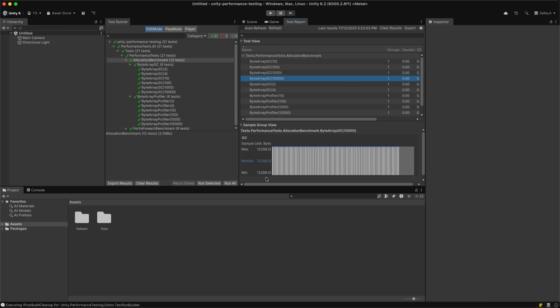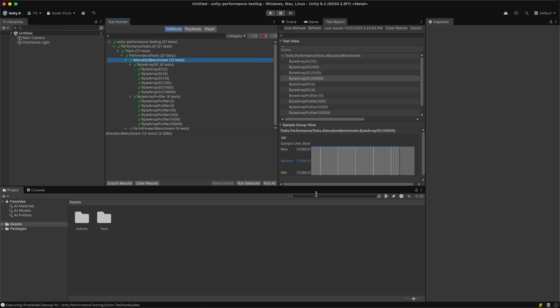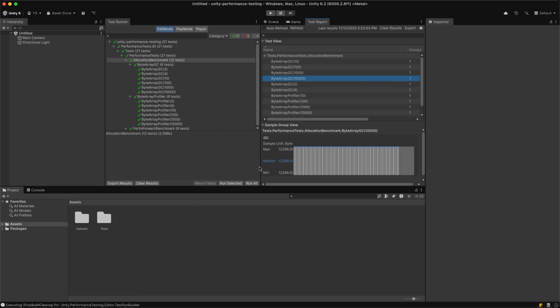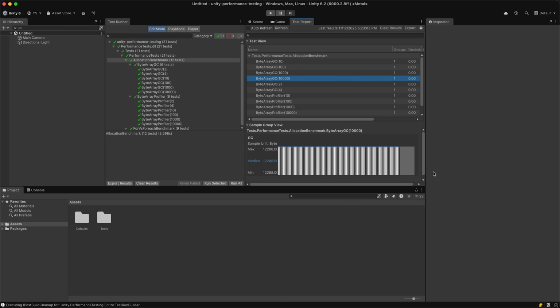And all of them, both the Profiler and GC versions, report exactly 12,288 bytes. That's strange. But wait, does that number look familiar? It's actually 4096 times 3, exactly 12 kilobytes. Unity allocates memory in blocks. I was unable to find the exact sizes, but from my tests for smaller allocations, the blocks are always the size of 4 kilobytes.